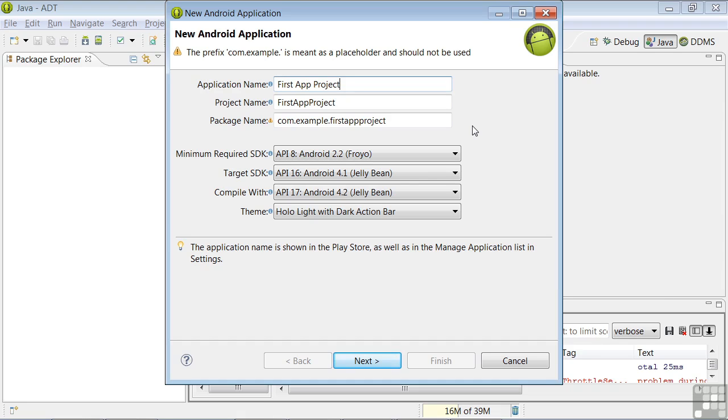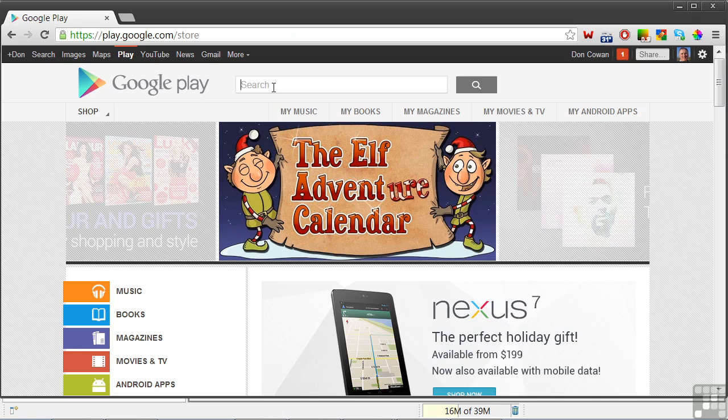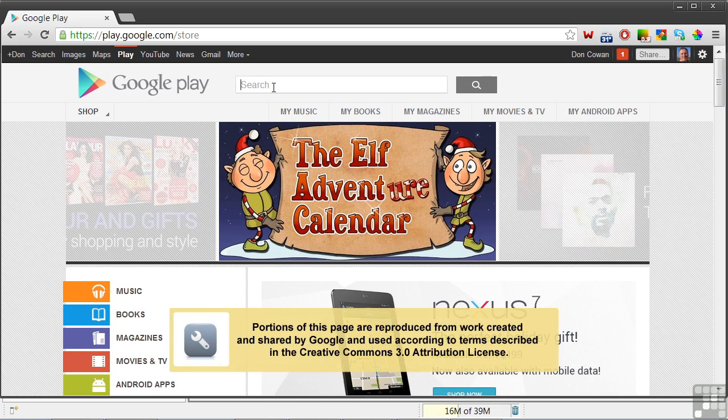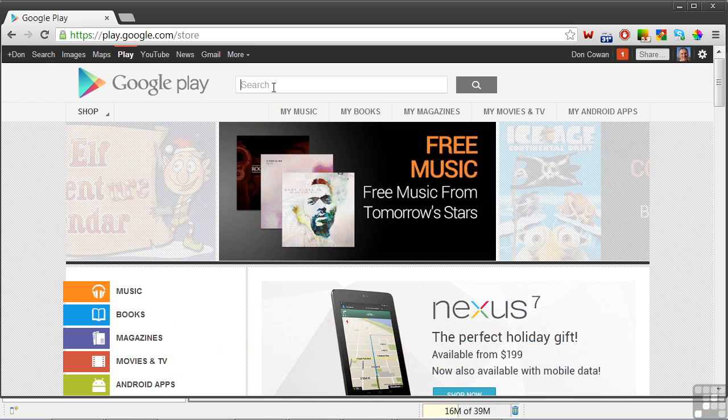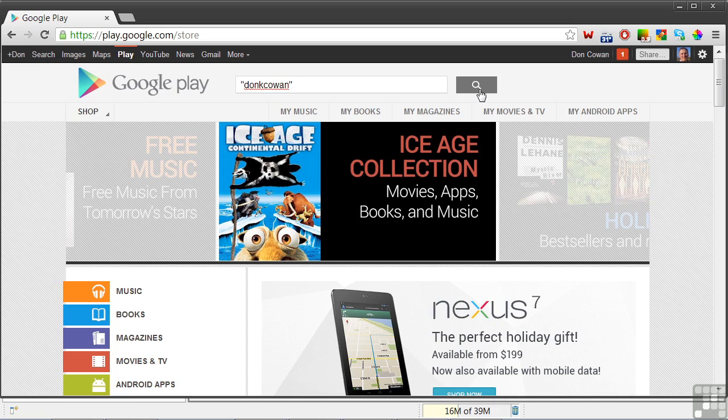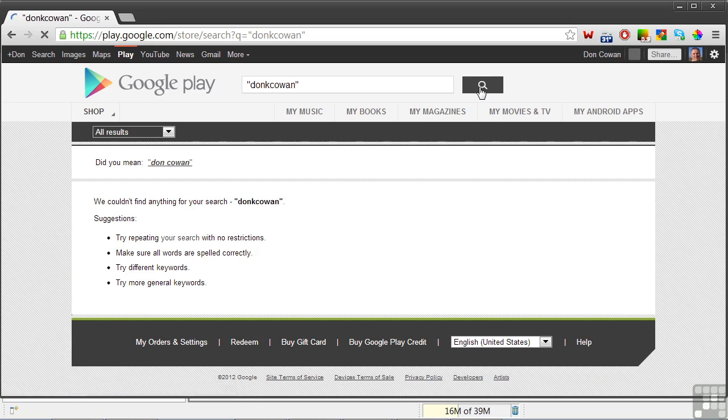Let's bring up a browser with Google Play in it, and using the search box, key in the name that you think you'd like to use. In my case, I'm going to put in my name. It's safer to put it in quotes. And when you've done that, search on the name, and hopefully you'll see it come up with nothing. We couldn't find anything for your search. That means that that name isn't being used for the moment. So you might want to pause the course now, choose a name, and check it on Google Play for availability.